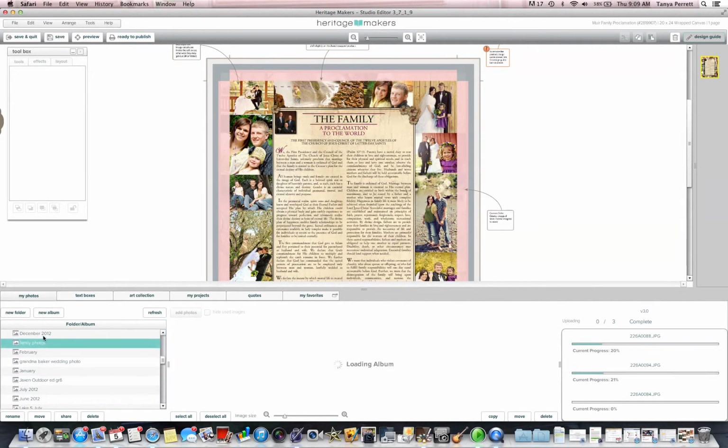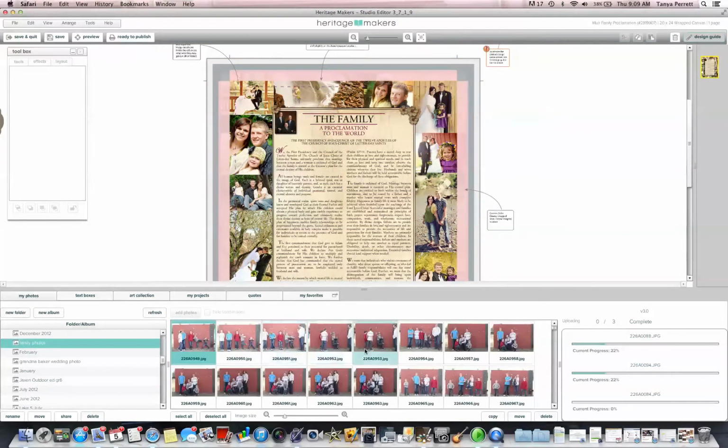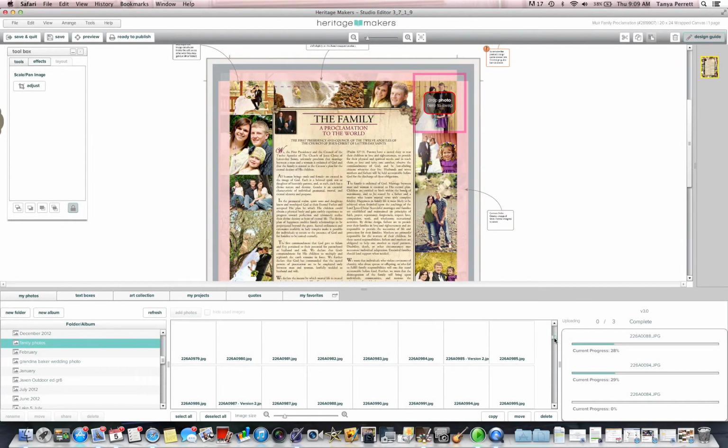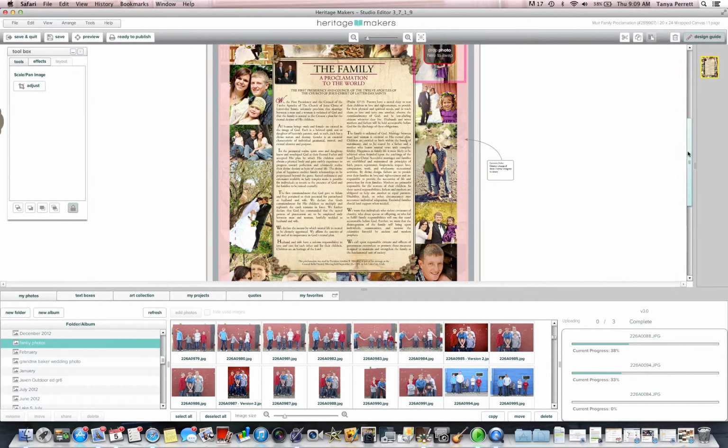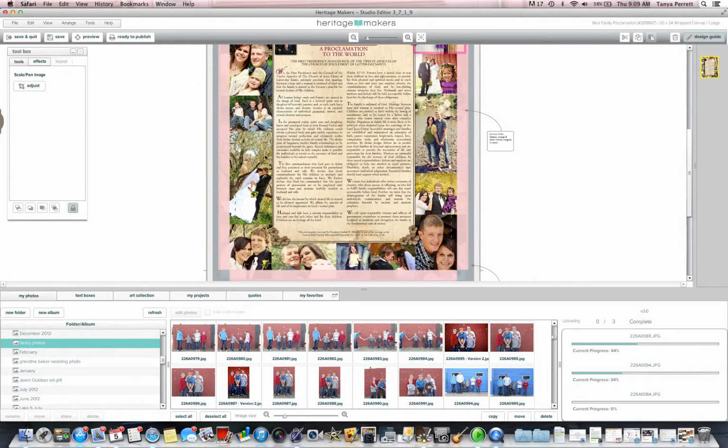I want to get you through this fairly quickly. Basically it's as simple as clicking on the photo and then going through and finding the photo that you want to use in that spot. I don't have to go in any order at all, but let's say I just found a photo that I want to put right here.